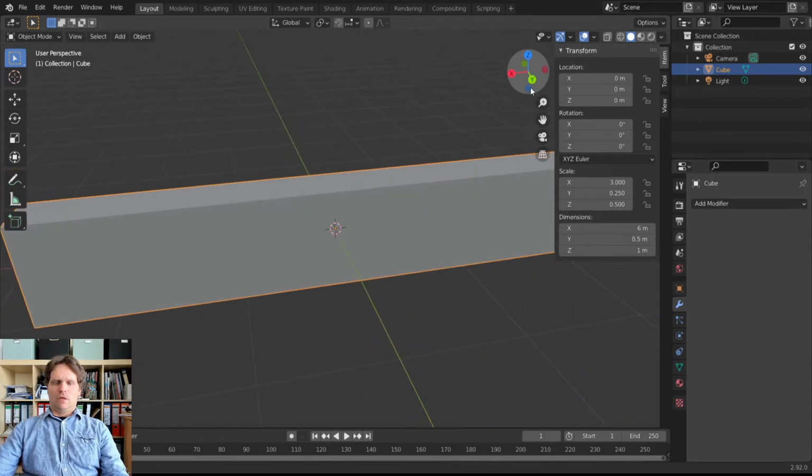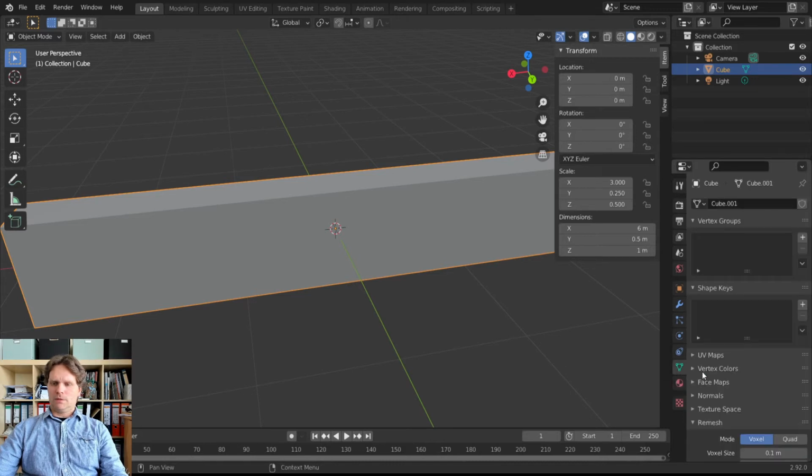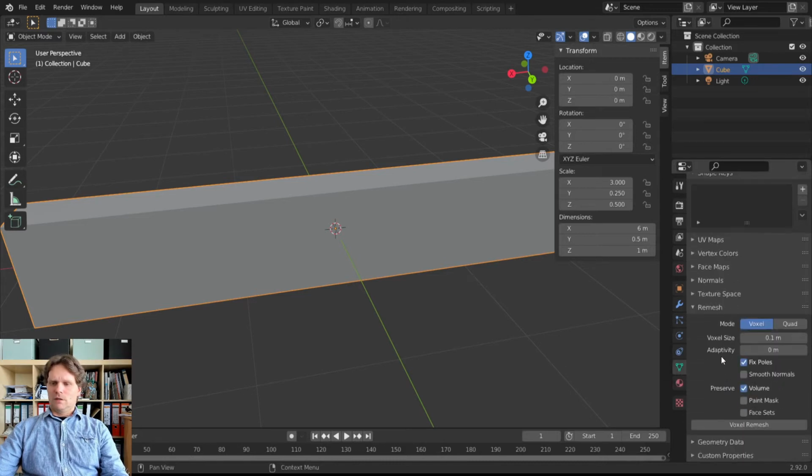Here is a cube. Okay, so let's add new vertices, as we did with the cube. Object data properties. It's still open at remesh. 0.05 meters. Voxel remesh. Then let's take a look at the edit mode.